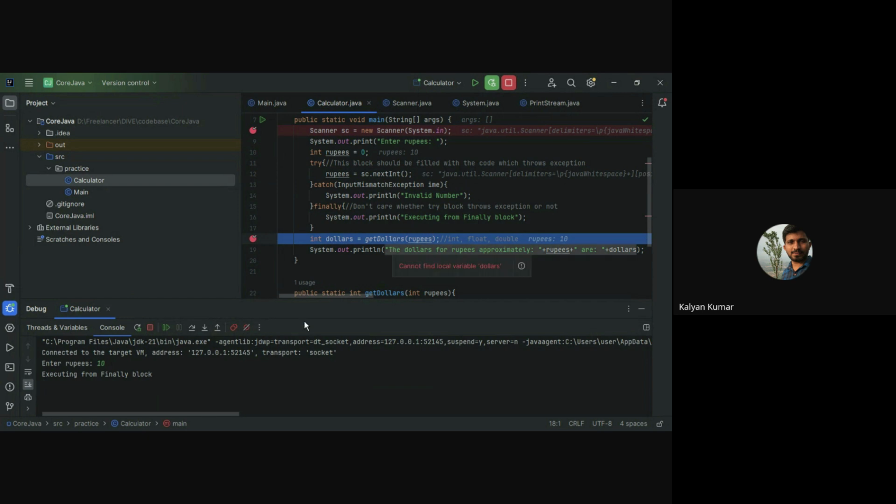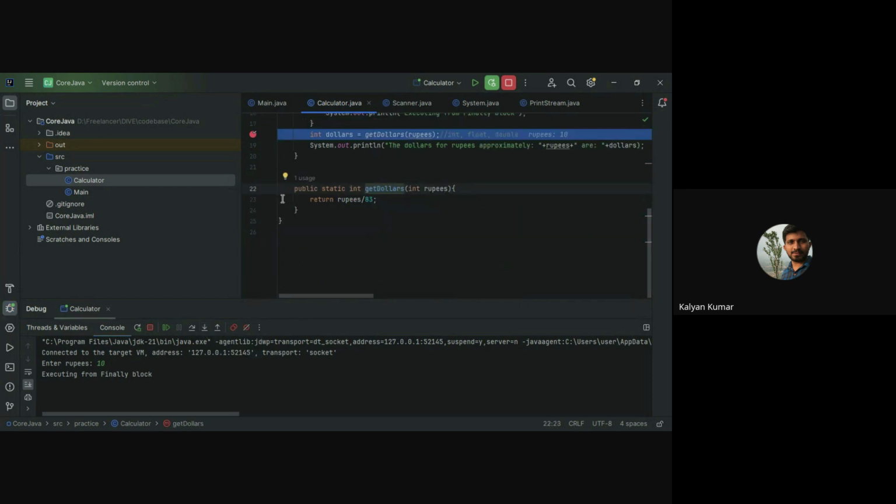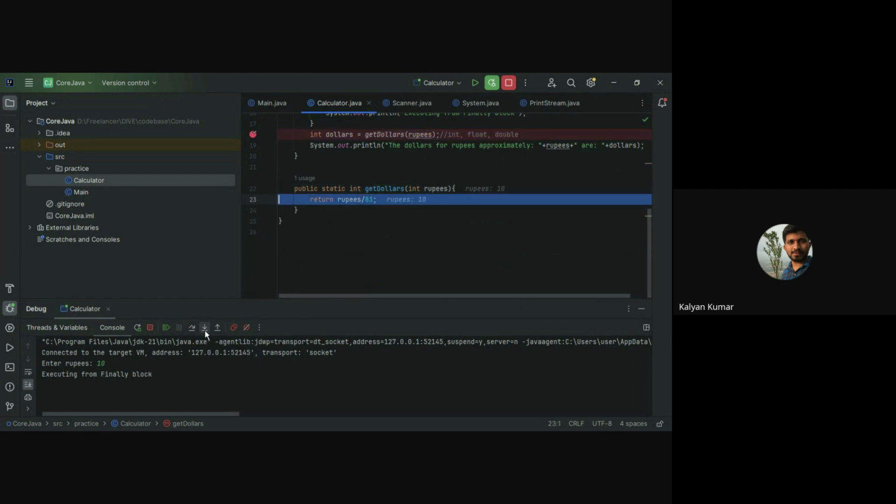So right now we have a get dollars method. The step into usage is this: when you click on step into, the code flow will go into this get dollars method. But if you click on step over, it will just go to line number 19. And when you click on step into, it will go into line number 23. So let me click step into. The code is now executing from the get dollars method.